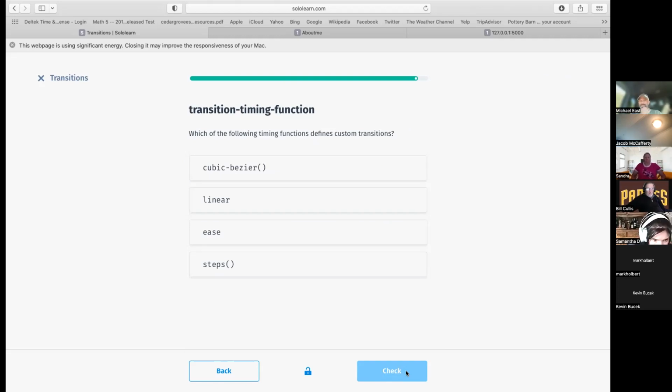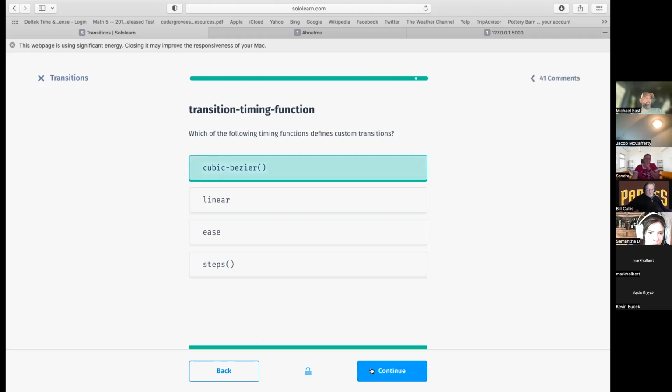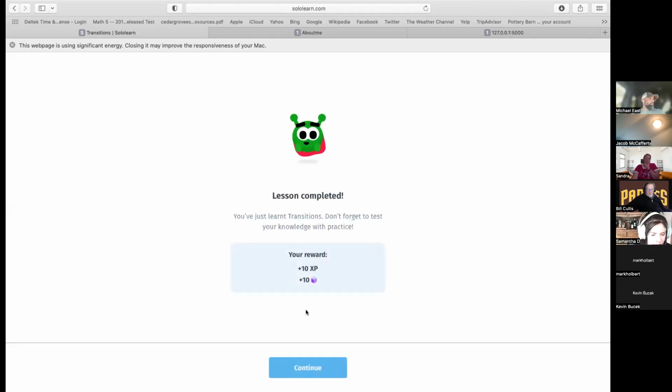Which of the following timing functions defines custom transitions? Cubic. Yeah, the cubic Bezier. Good.